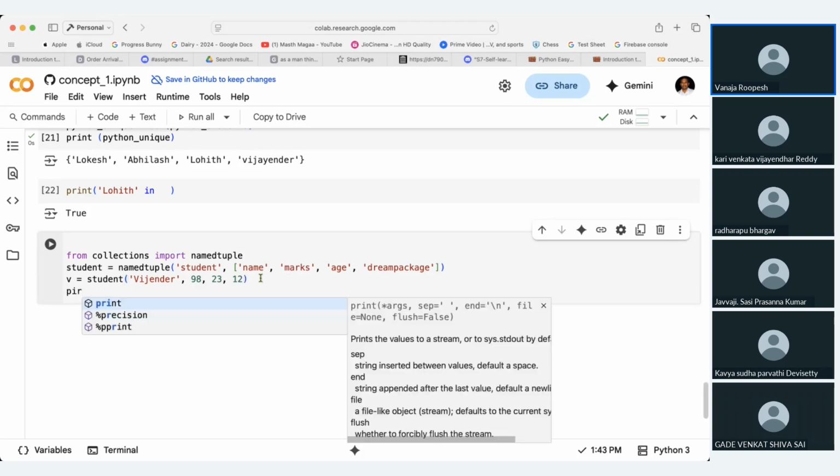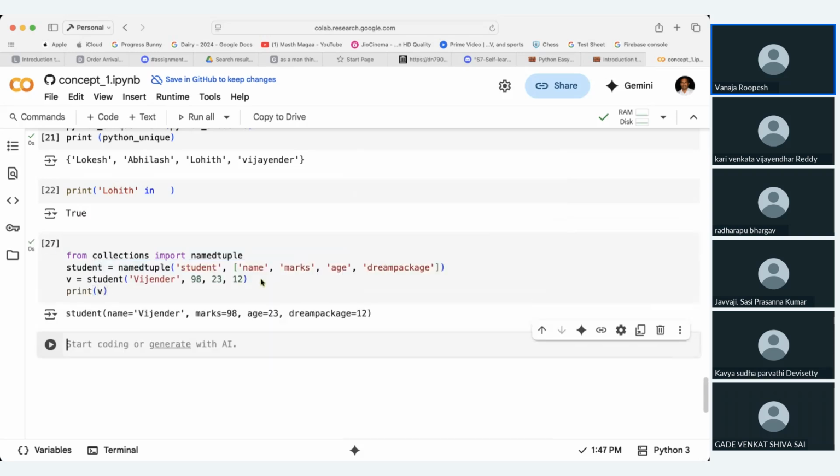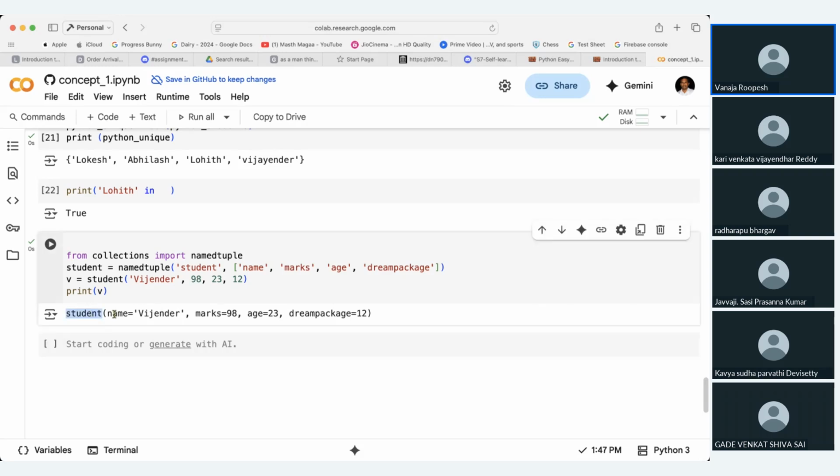Now, if I print V, it will give clarity. Let me print V. See, it is of type student: name is Vijayender, marks is 98, age is 23, dream package is 12. So this gives more clarity. That is why, instead of creating a tuple or a list, you can create a named tuple. Guys, did you understand this? Let me ask you this question.